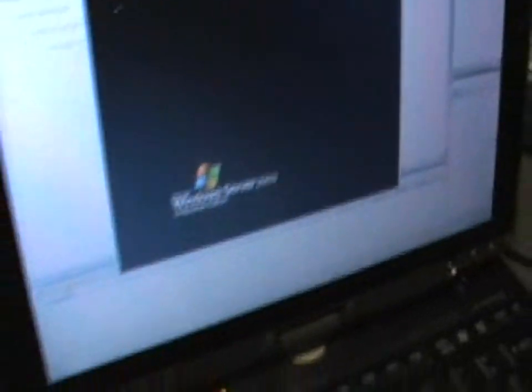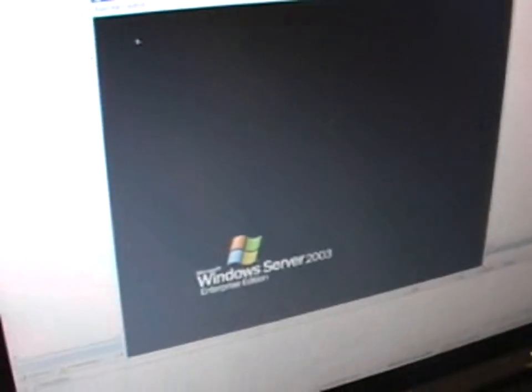So you're using virtual server? I'm using virtual server. It's actually running on a virtual server on my machine. Yeah, and that's why your machine's a little slow. That's one of the reasons. It's one of the Toshiba M200s. It's not too bad.